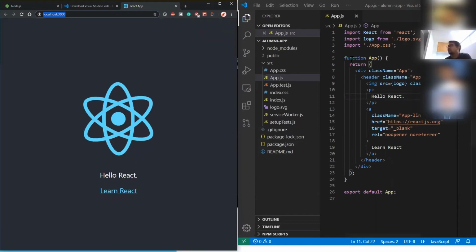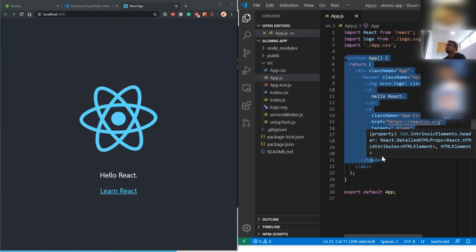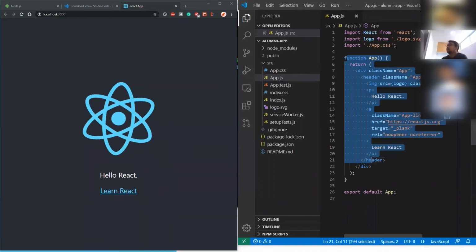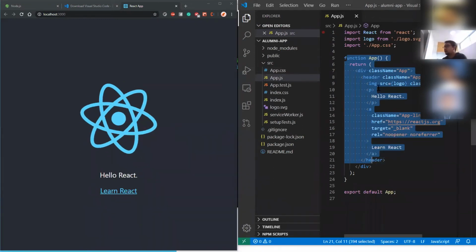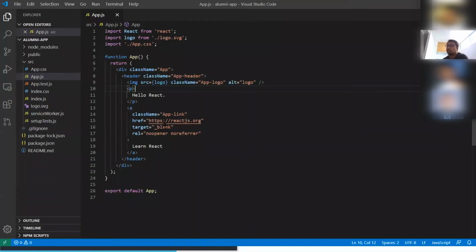Don't worry about these function App things. We are going to see everything from the beginning. So let me start with the header part.